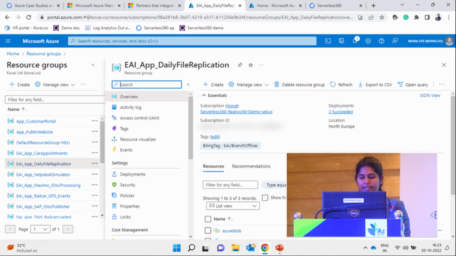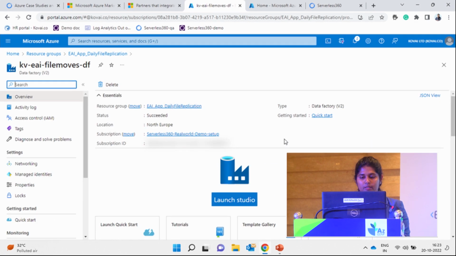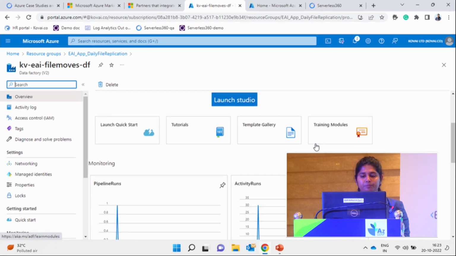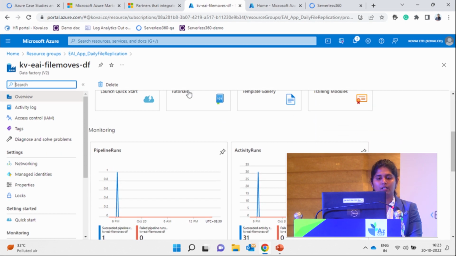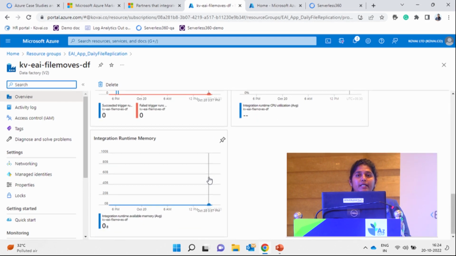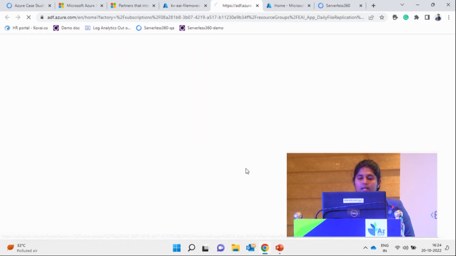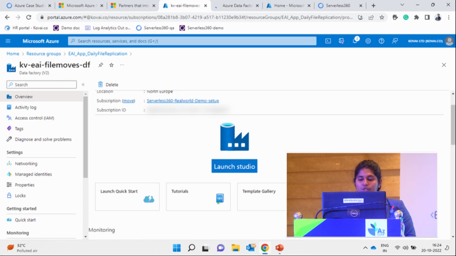This is a daily file replication component, and here is my data factory component. Since we already saw a logic app, let me pick up on data factories. And here I would like to emphasize the in-house monitoring solution that the Azure portal offers as the studio launches.